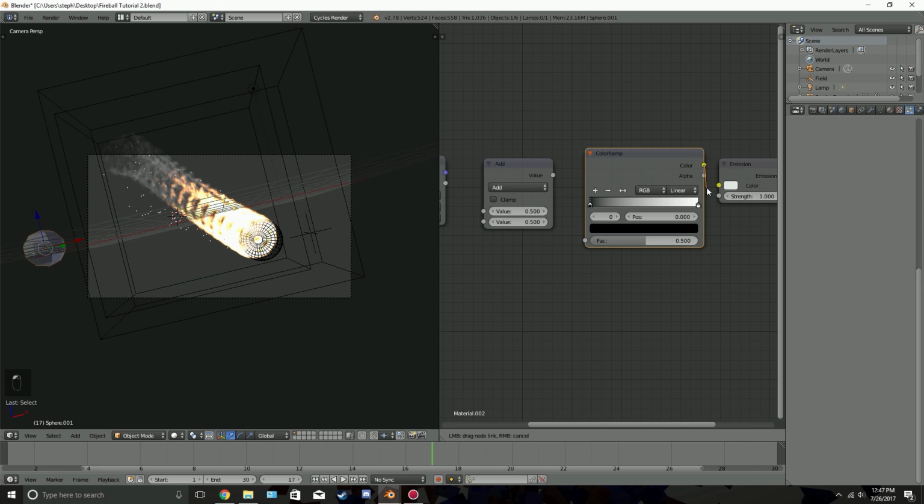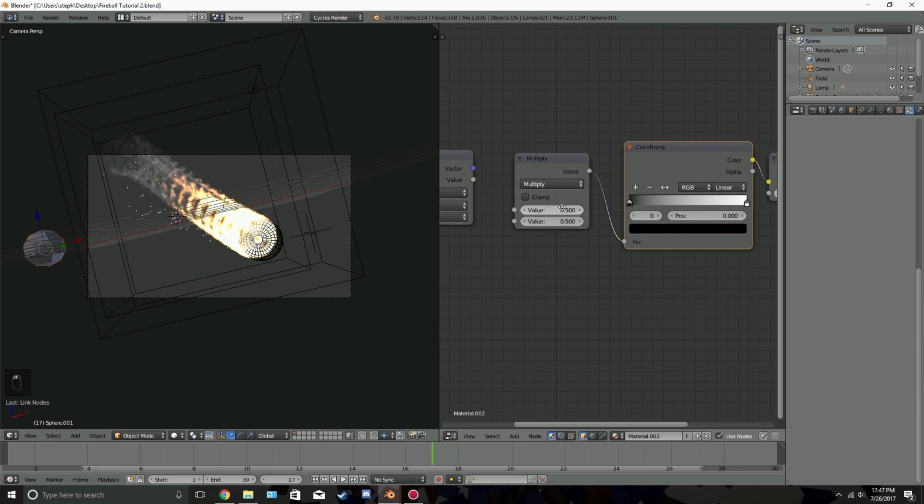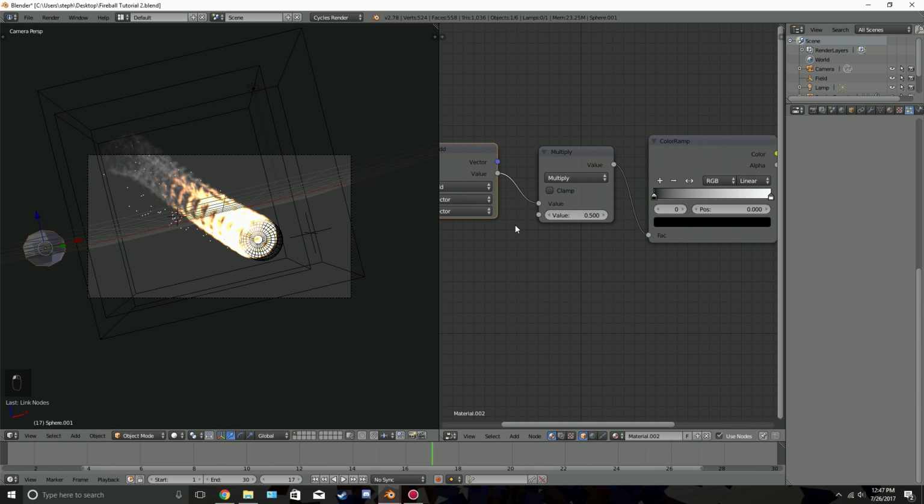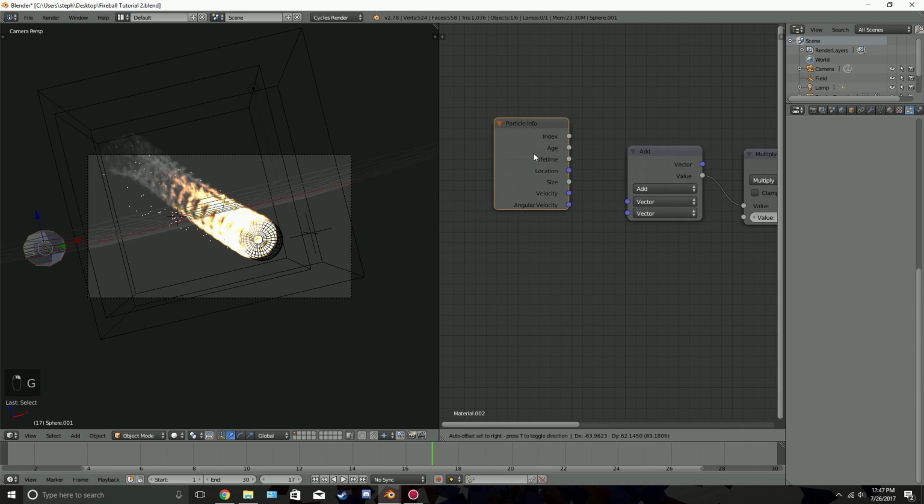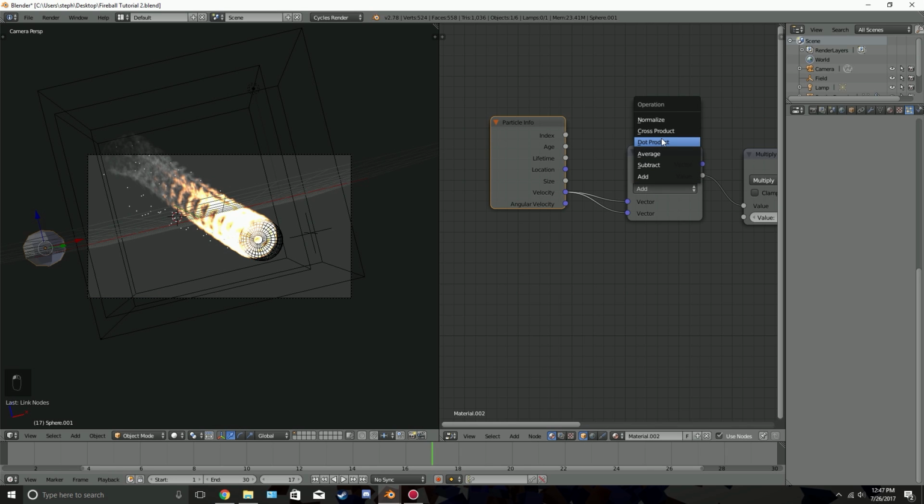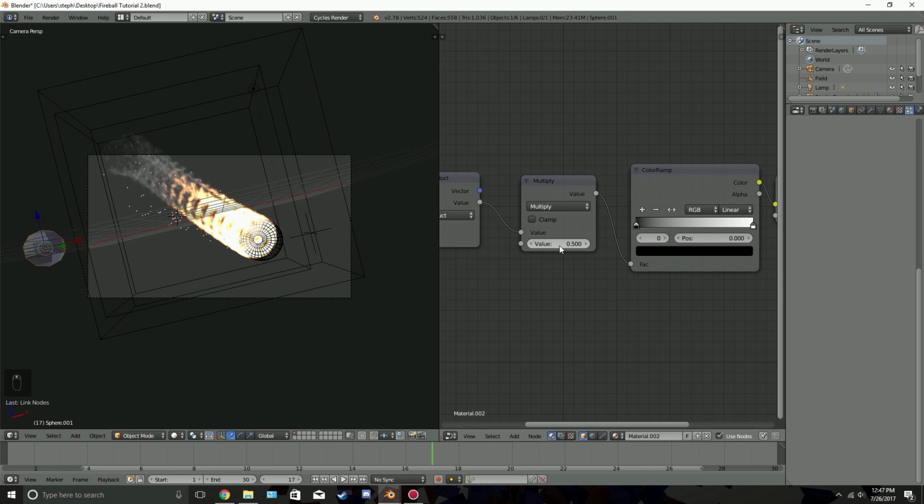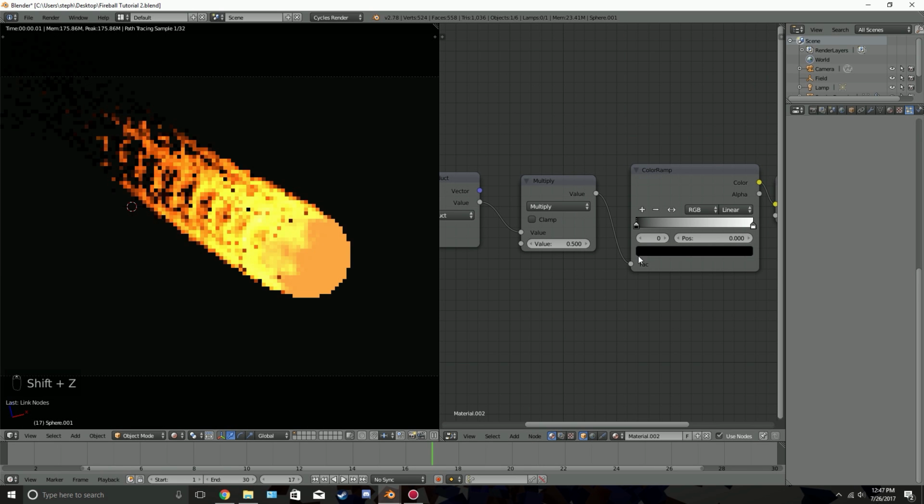Take the color input, plug it into the color, take this value, plug it into here, change it to multiply, and then take this value, plug it into here, and then these values here, the velocity, that's what I did with my practice run, and it did work, but for the recorded tutorial, it didn't work, so we're just gonna see which one works. So change it to velocity, and then we're gonna change this to dot product. And I've tried messing around with these. I found that dot product is the one that works the best, and it gives the most variation with the color ramp.